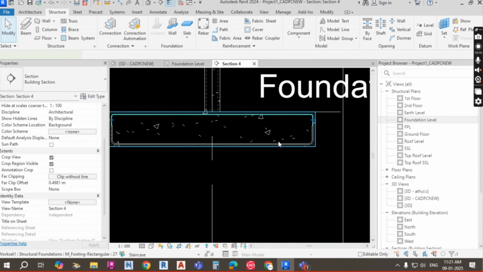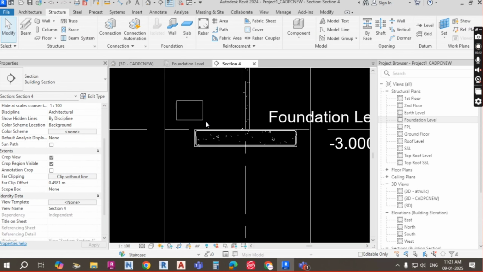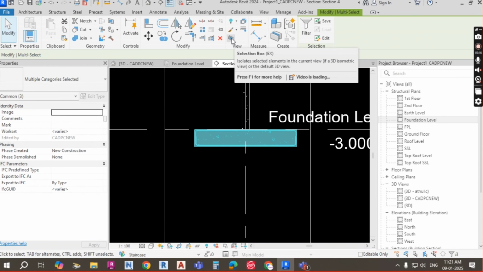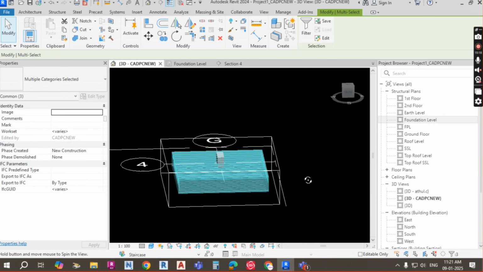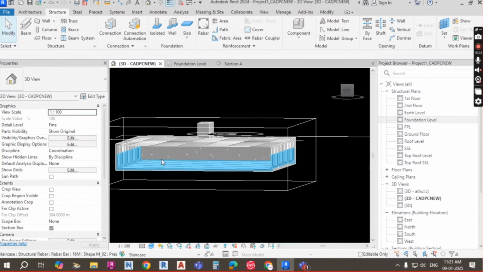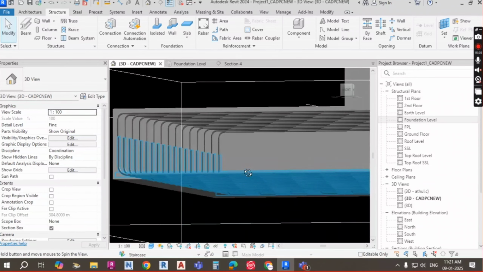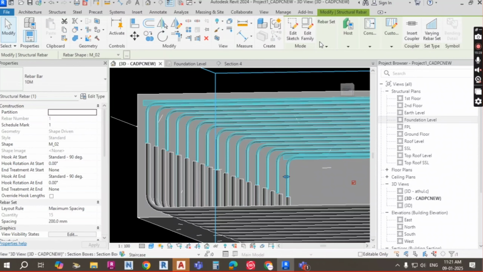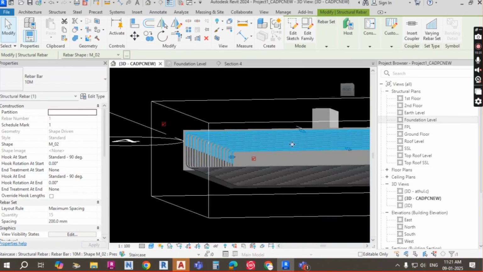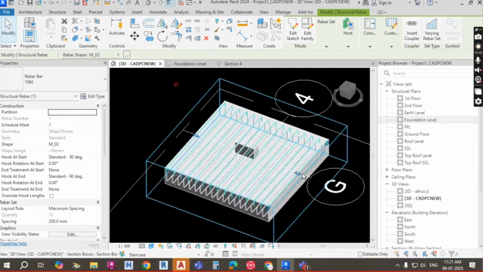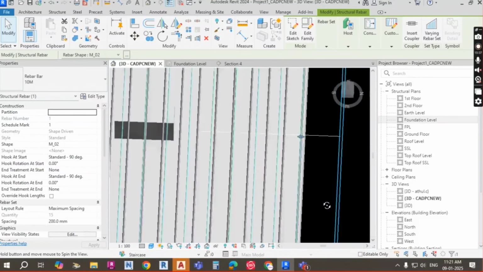Now I want to see how these two bars are going to look in 3D. So just select them, and here click the selection box. Now you can see the bars which I have placed came here. How many bars came for the top? 15. You can see there are 15 bars. If you calculate, there will be 15 bars.